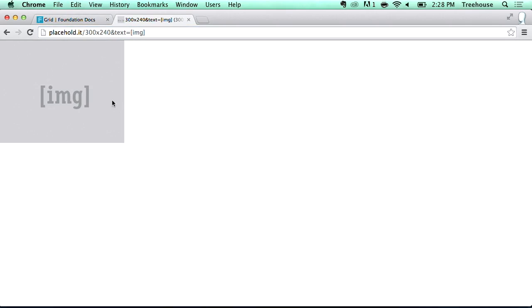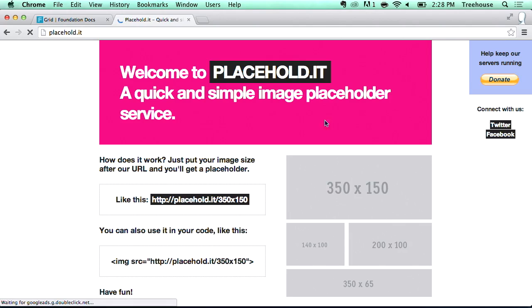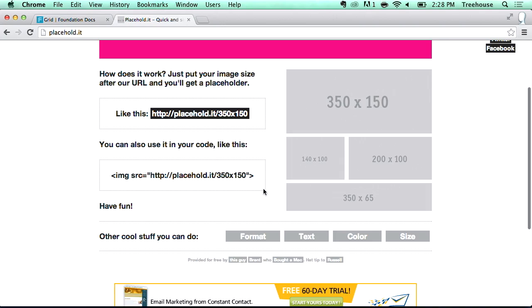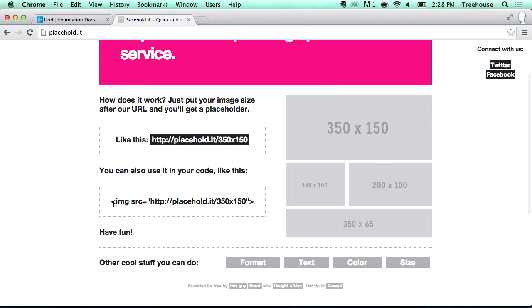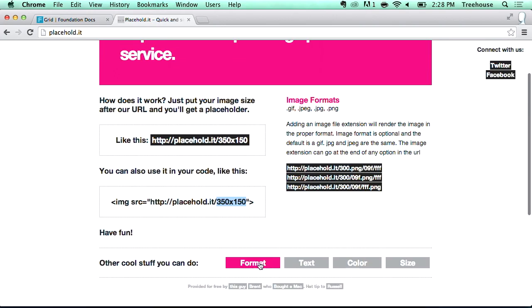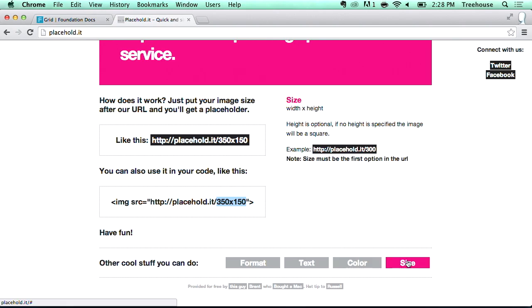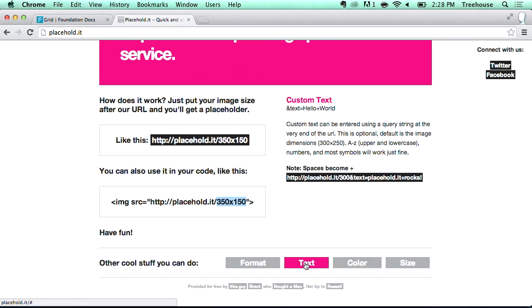So Foundation is using a website for these quick prototypes called Placeholdit. And if we head over to Placeholdit, you'll see that you can create these images just by sending some URL parameters. So here is an example. You'd say placeholdit and then /350 by 150, and it would create an image that looks just like this. You can also adjust the format, you can add text, you can change the color, size, and so on.